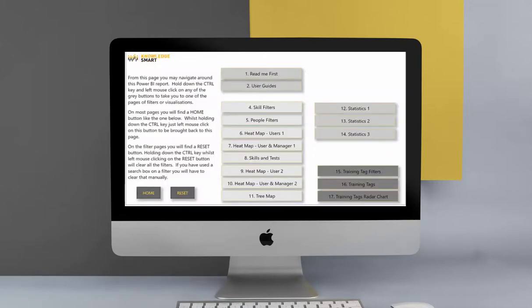Our tour of the visuals in the report begins from the navigation home page. The report's in three sections, covering heat maps, statistics and training tags.